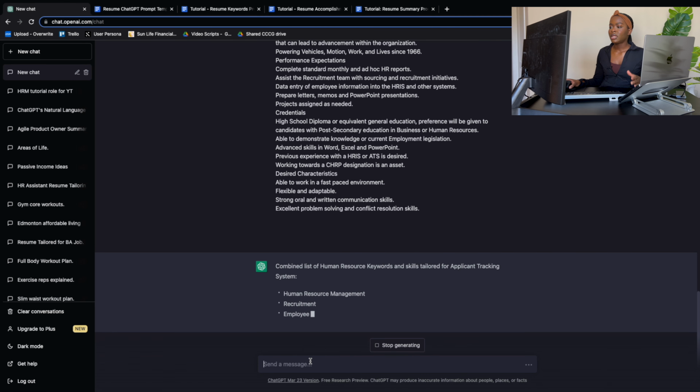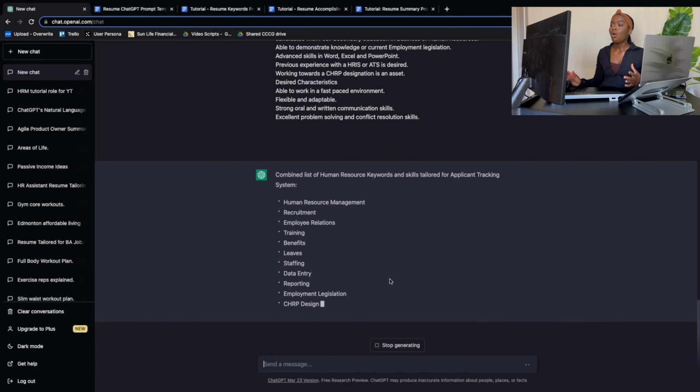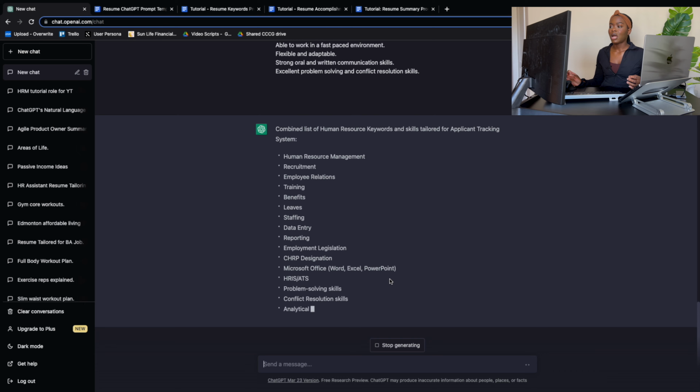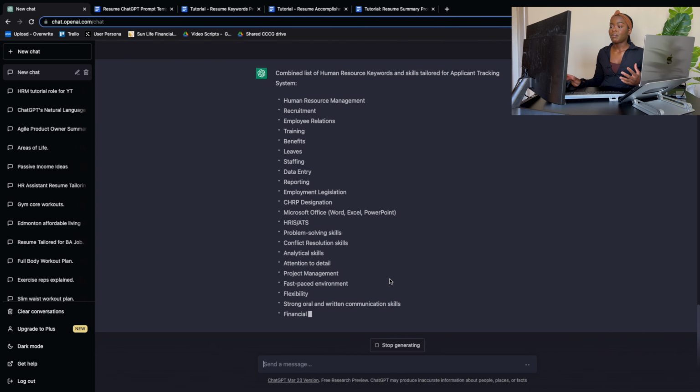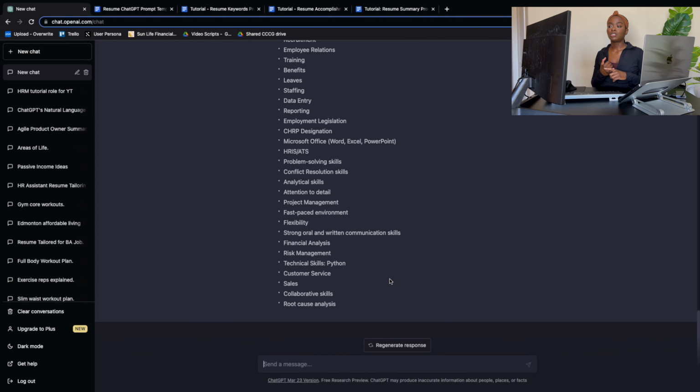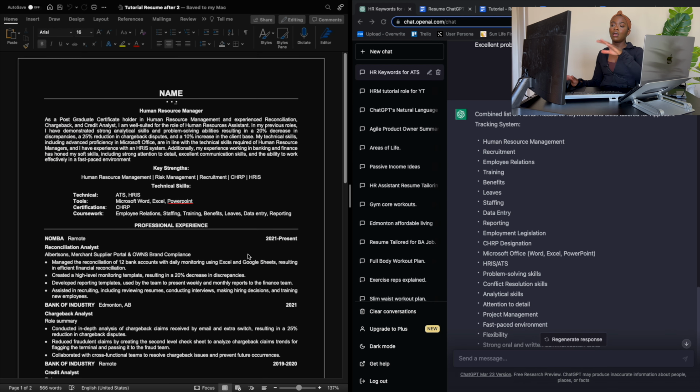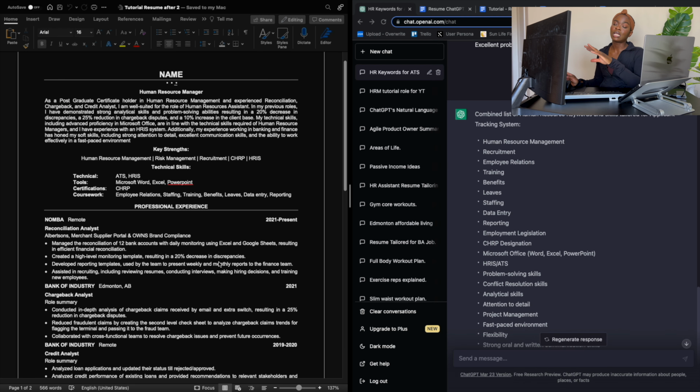As you can see here, ChatGPT is listing out all the keywords that are identified by the applicant tracking system that are also mentioned both in your current resume and in the job description. This is the version of the resume that has the ChatGPT prompts, but I'm just showing you how you can tailor the prompt from ChatGPT into your resume.